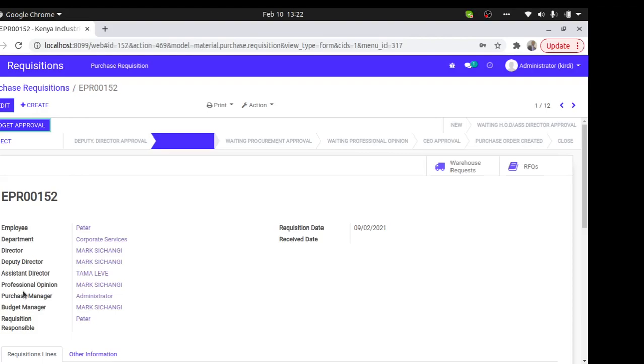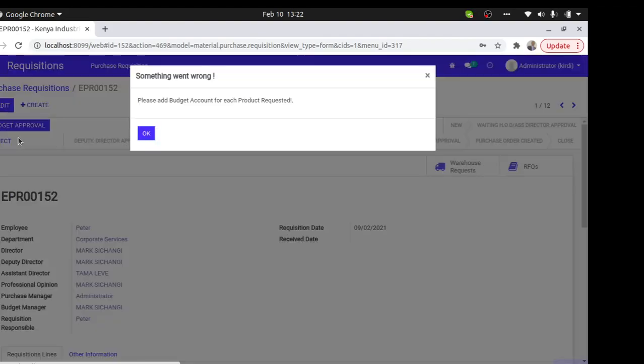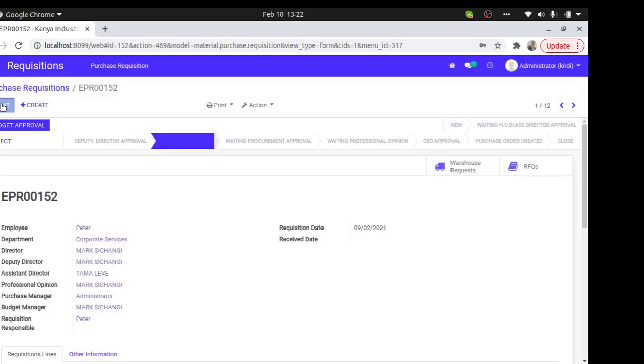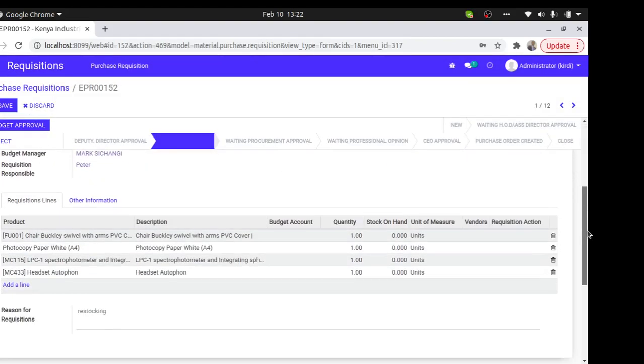So for me, my finance manager is Mark Sechangi. Your real system will have a different finance manager. What they need to do is just click here: finance approval, budget approval. Then it will ask you, please add budget account for each product requested. So what you need to do is click edit, and then you come down here.